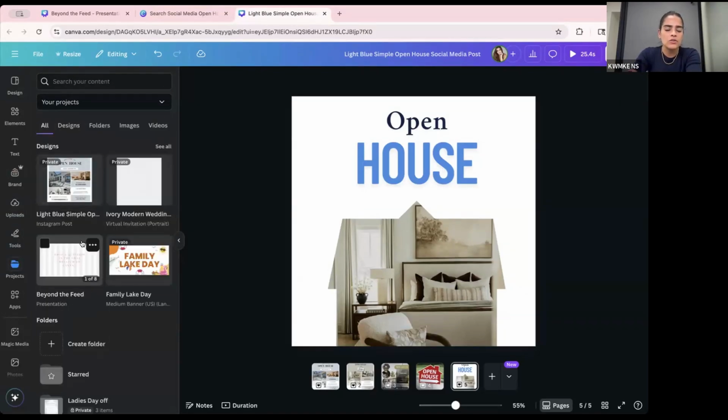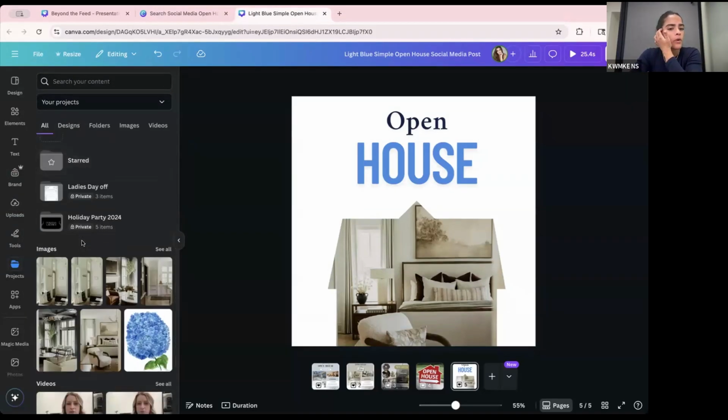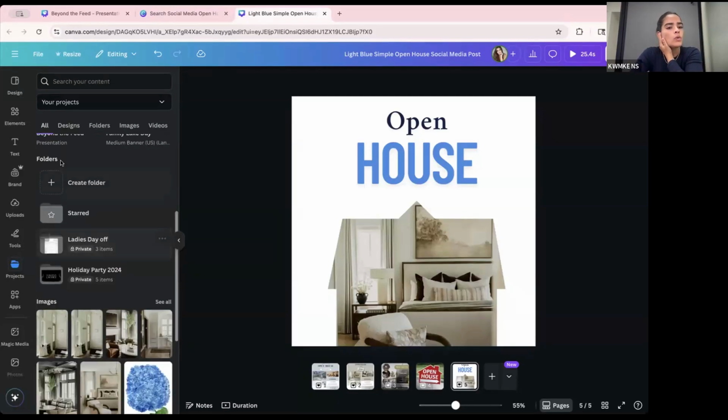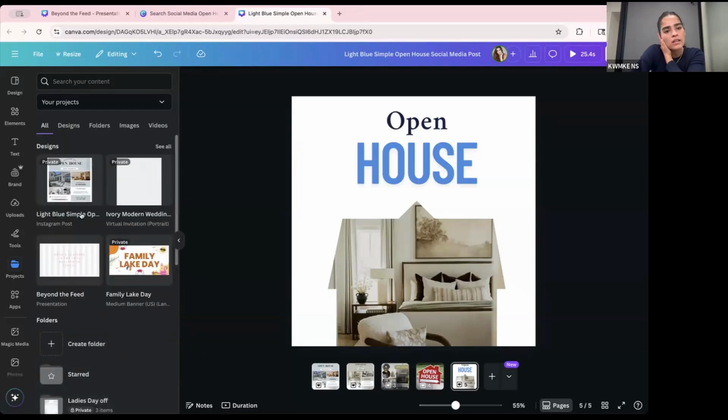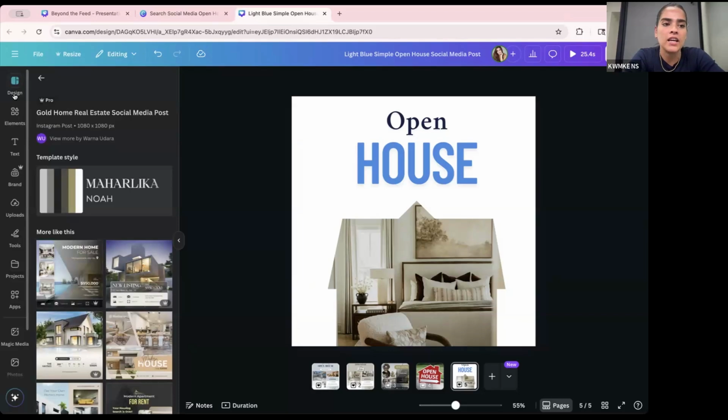Next will be projects. So it's kind of gonna look like what it looked like on the home page, where it was giving you the different folders that I had and some images and videos as well, as well as different designs that I frequently use. So those are gonna be the main drop downs on that left-hand side that are being utilized.